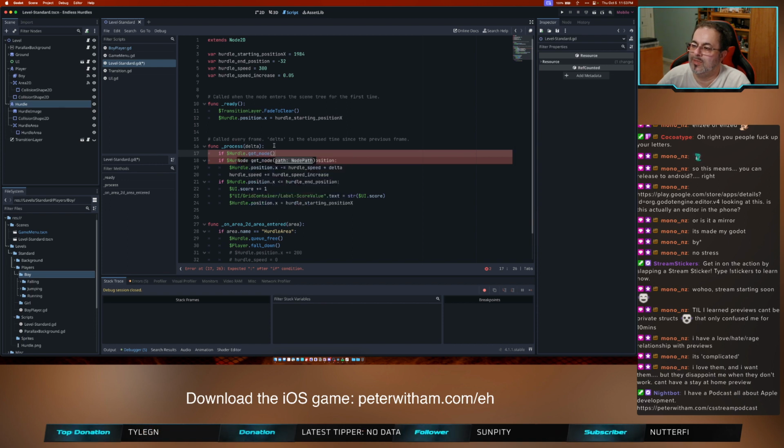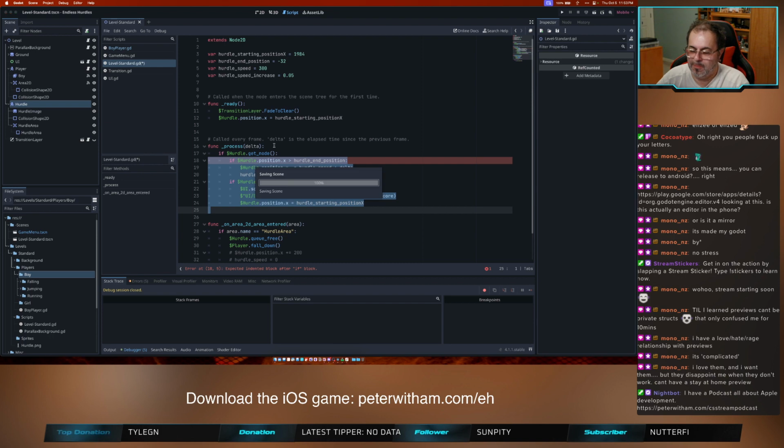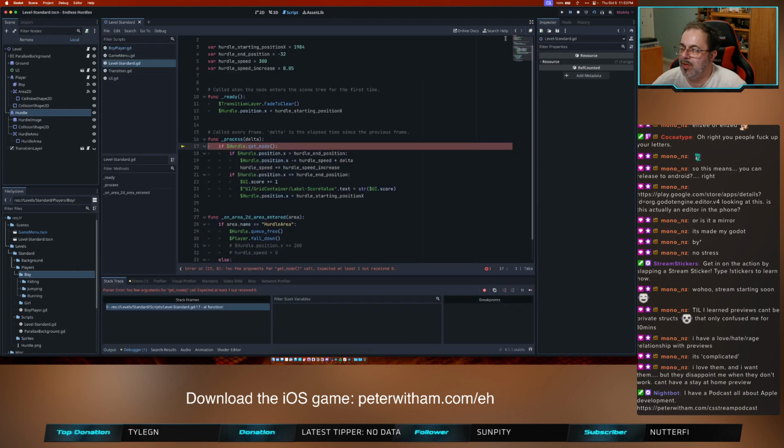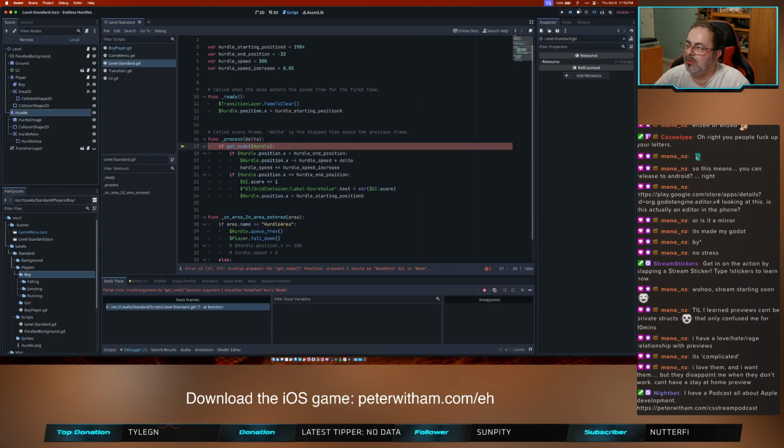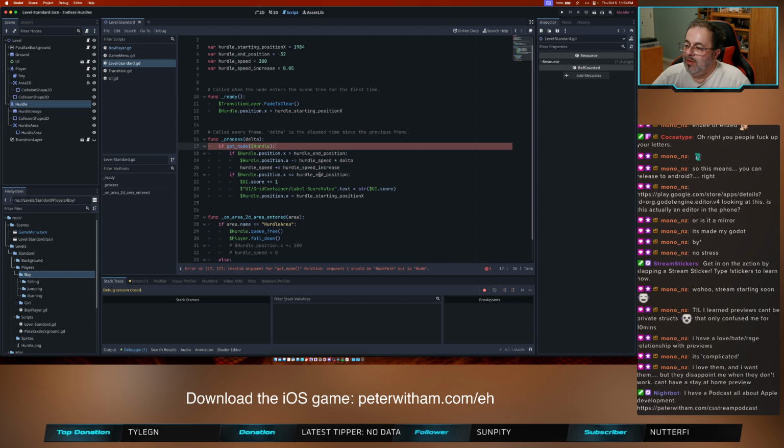Get node, is that telling me like if you can find it, do these things? Am I guessing right? I'm guessing wrong. Expected at least one. Yeah, but you got to tell me what it is, right? Okay. If get node $hurdle, let's do it the other way around. Is that a thing? That's not a thing either. Argument 1 should be node path, but is node. Oh, all right. Okay, that's fair.